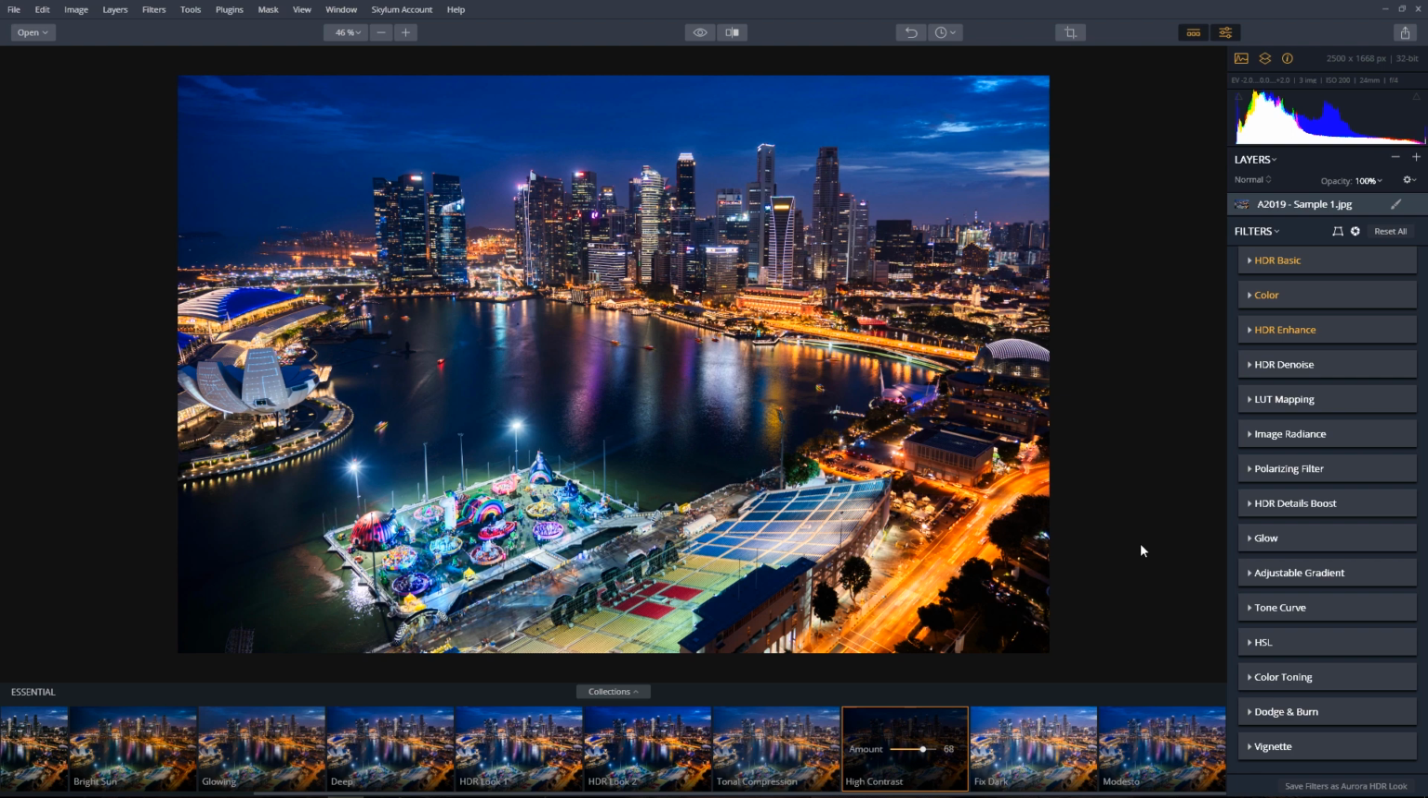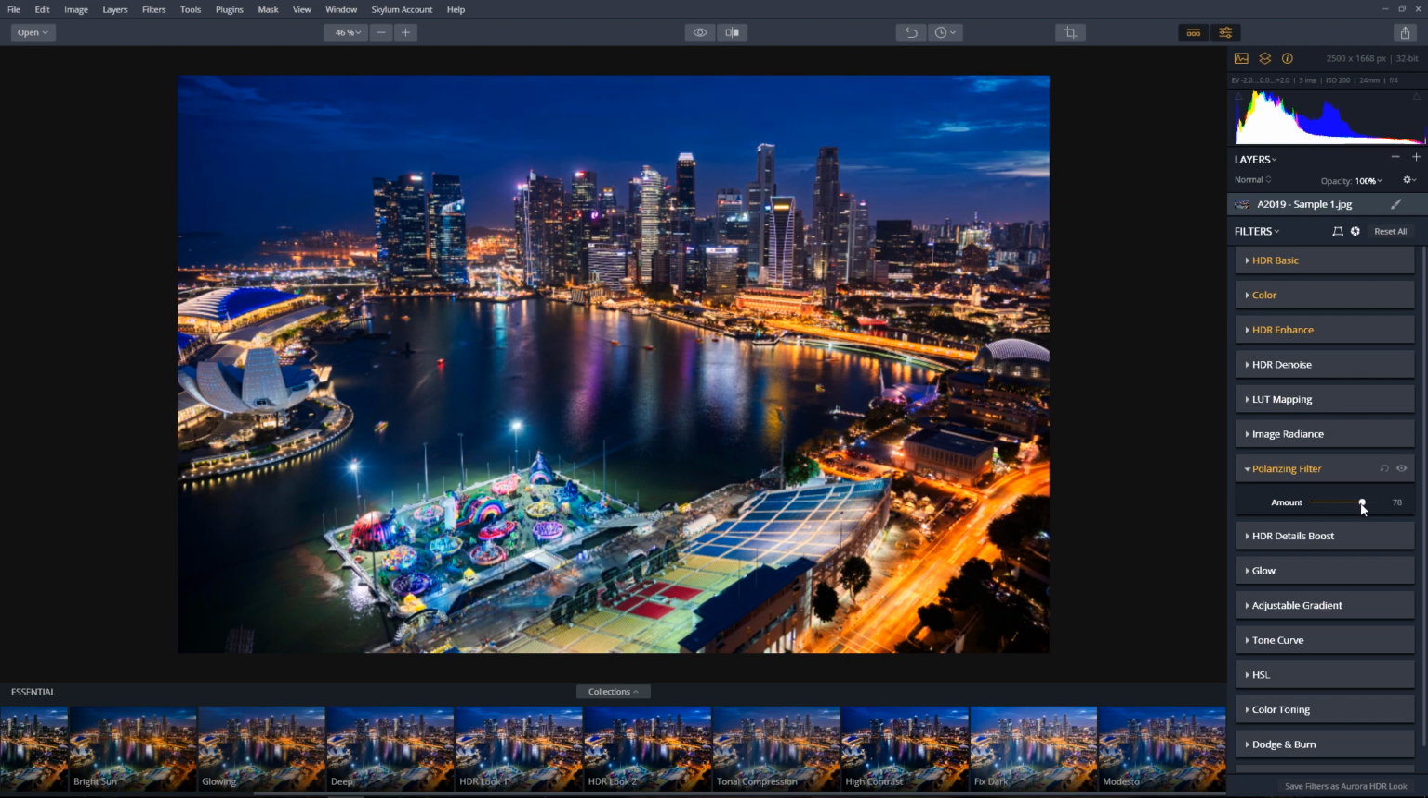Now the fun part begins. We're going to take this look that was created by a professional photographer and we're going to make it our own. From here, I'm going to select the polarizing filter and I'm going to drag the slider to the right and notice it's going to add a polarizing effect to the sky and to the bright areas.